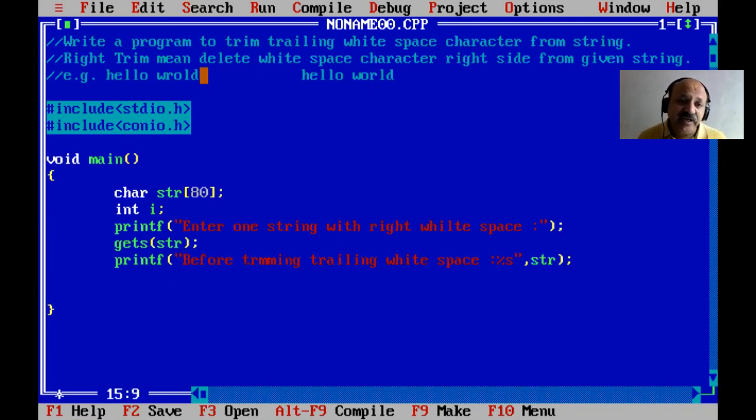And now we can calculate the string length. There are two ways: we can use the strlen string handling function, or we can apply our own logic. So yes, first you have to know strlen.